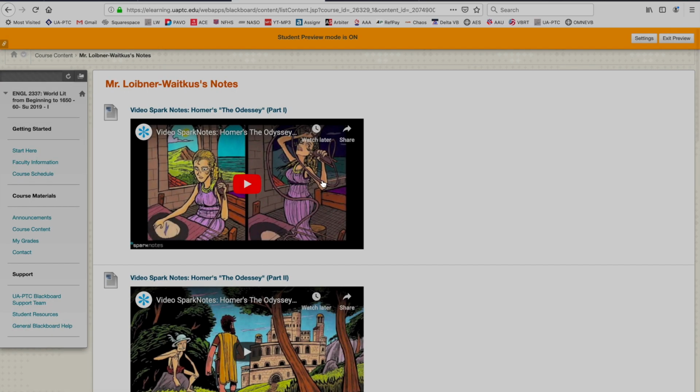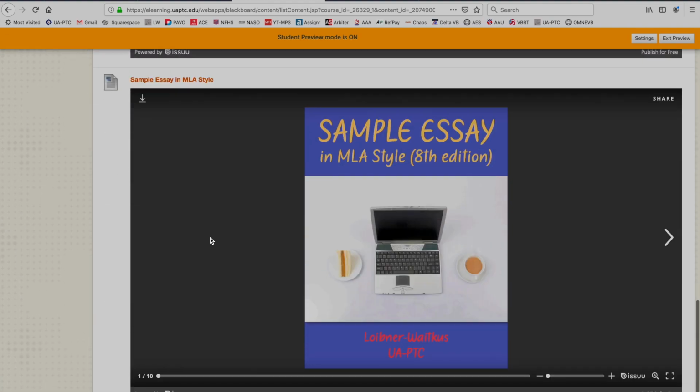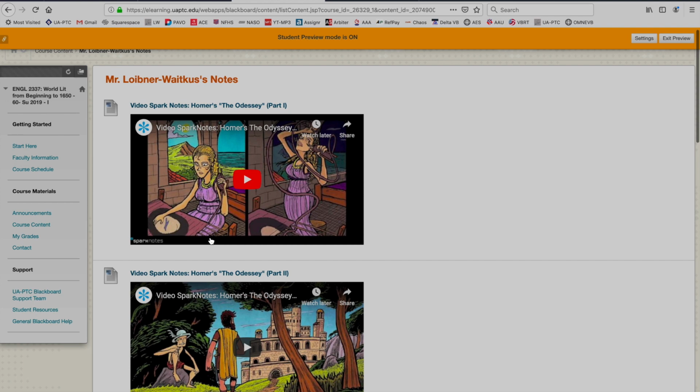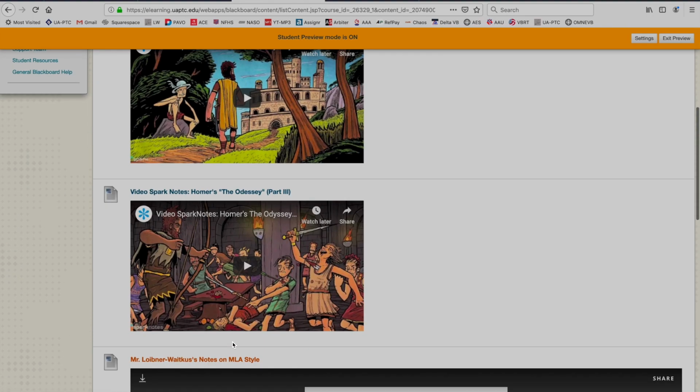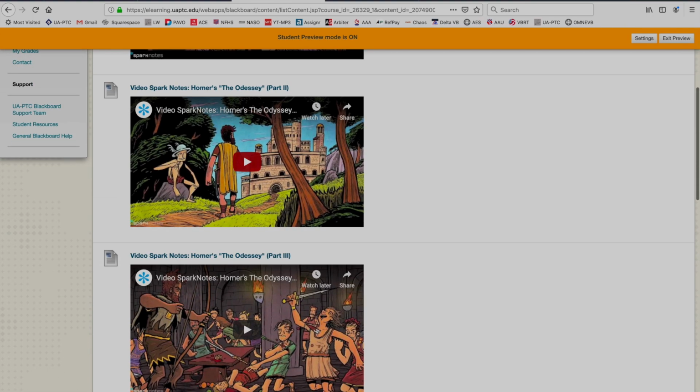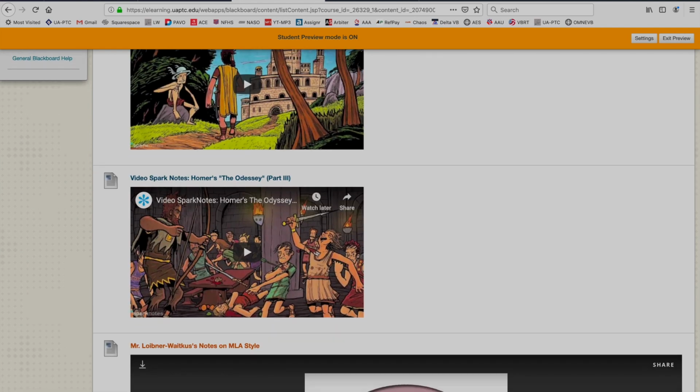Mr. Loibner-Waitkus's class notes. So this is when I'll post stuff. This will be the second place you go after announcements to see things. Again, you can see here, I stole this from Spark Notes, but it's a cartoon of the Odyssey that breaks it down to make it a little easier to follow for you. Kind of breaks it into 3 parts, even though that's not the way the book's broken up exactly.